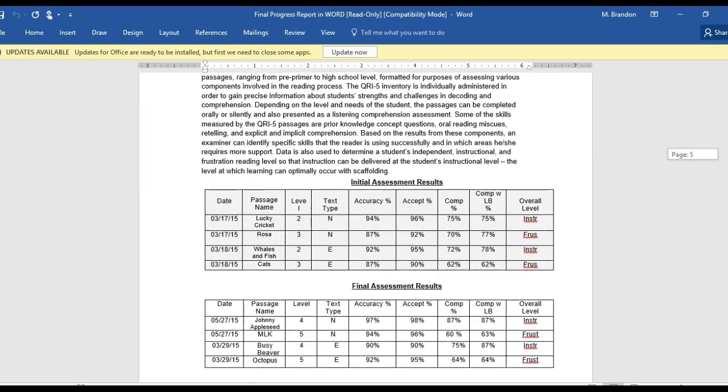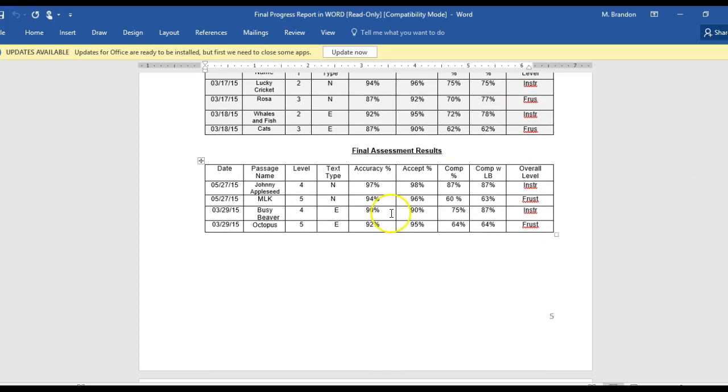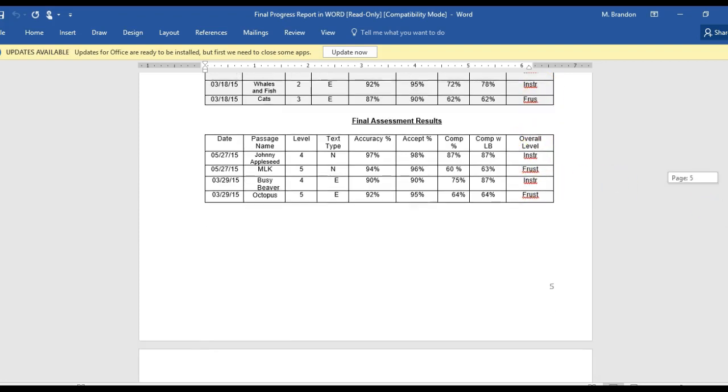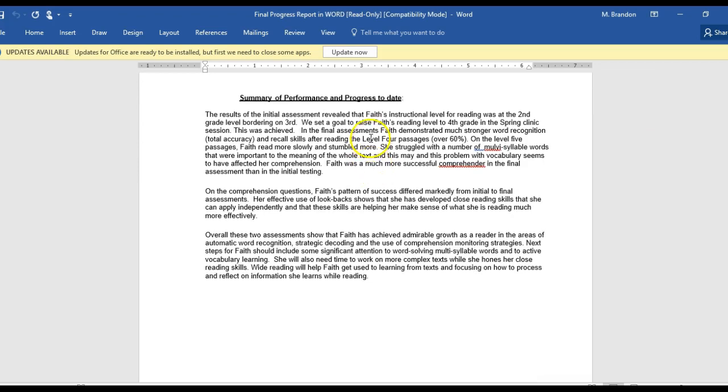All right, next is the QRI-5 passage reading. Again, here's the initial results compared to the final results. So you can see the levels tested are significantly higher. And she got instructional second grade narrative before versus fourth grade narrative. Now that is outstanding. 2 grade levels in just 12 weeks of targeted intervention. And then here in the summary of performance, a little bit more to comment on because of how comprehensive this assessment is, talking about word recognition and oral reading, as well as the comprehension results.